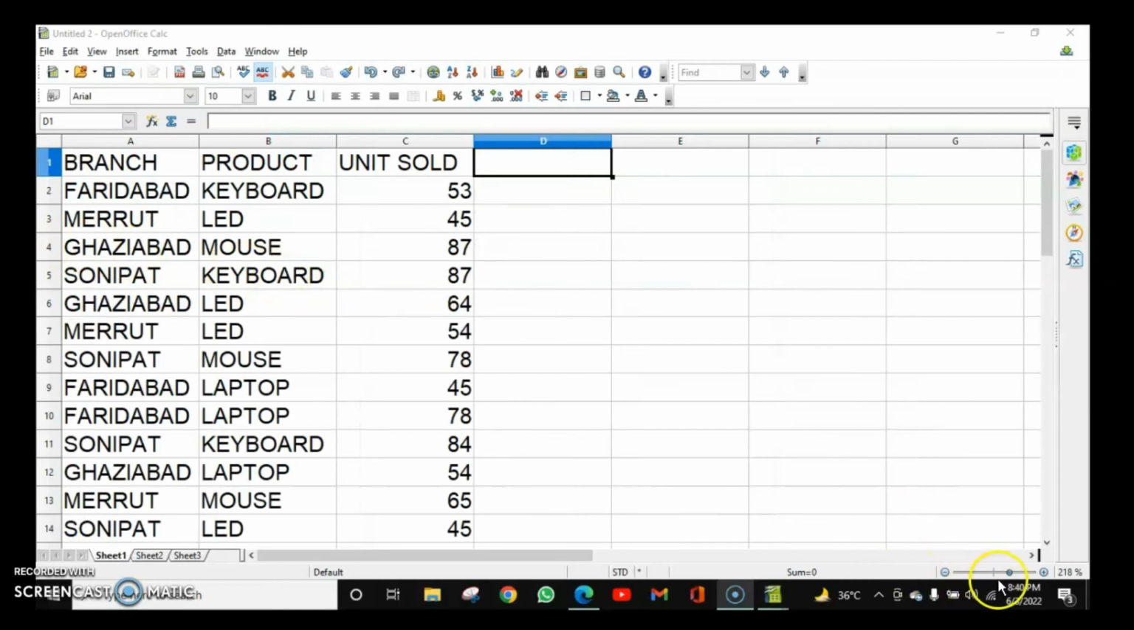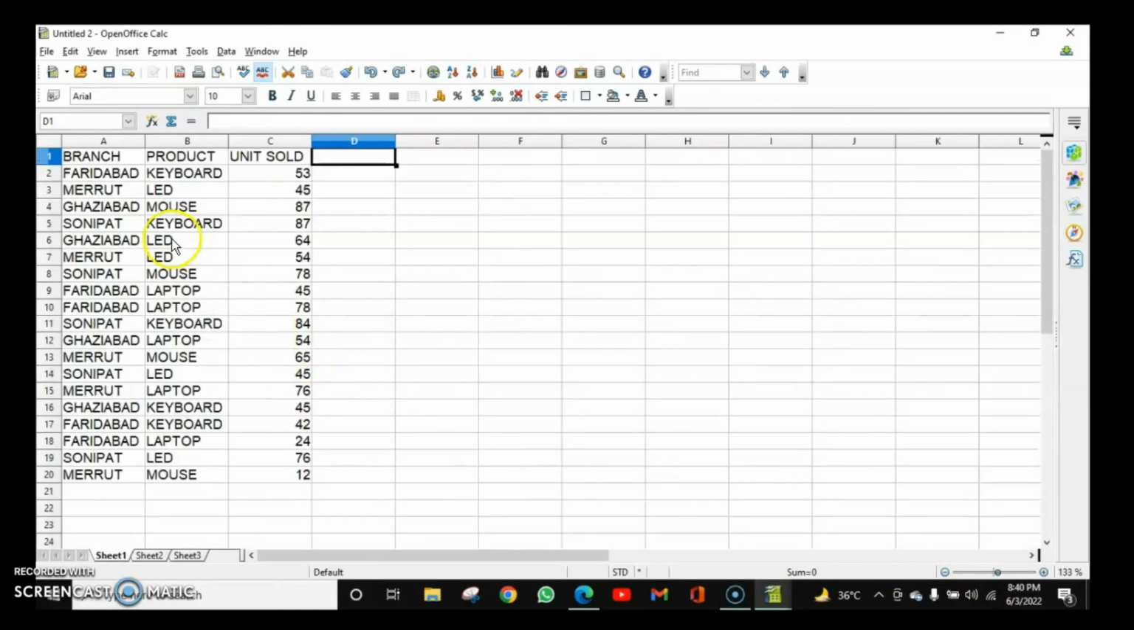Now let's understand what is subtotal. This sheet is having branch, product and unit sold. Given Faridabad, then Meerut, then Ghaziabad, Sonipat, Ghaziabad, it's not arranged. So if I want to see my result as branch wise or product wise, how many products are sold by each branch, I have the subtotal option over here. So let's see what this is and you will come to know about it.